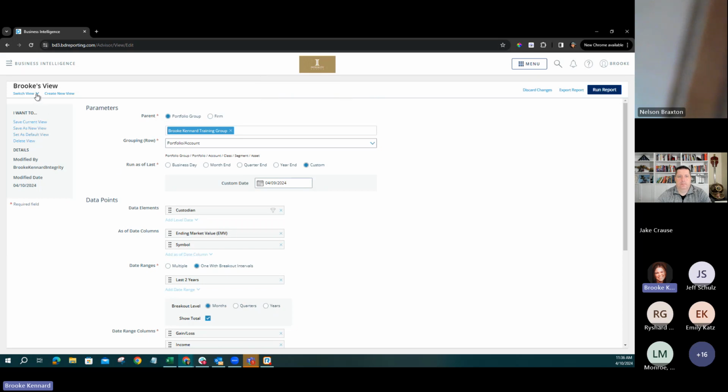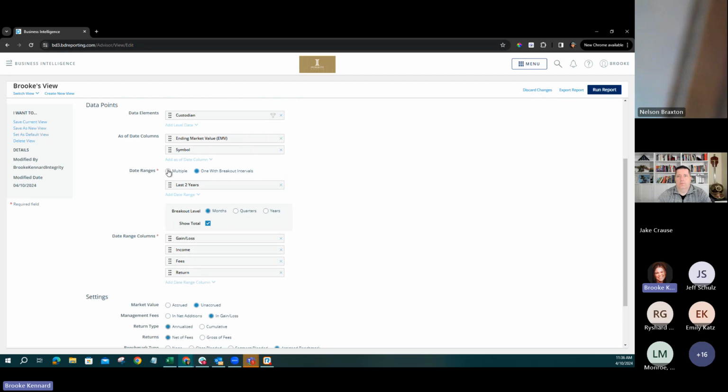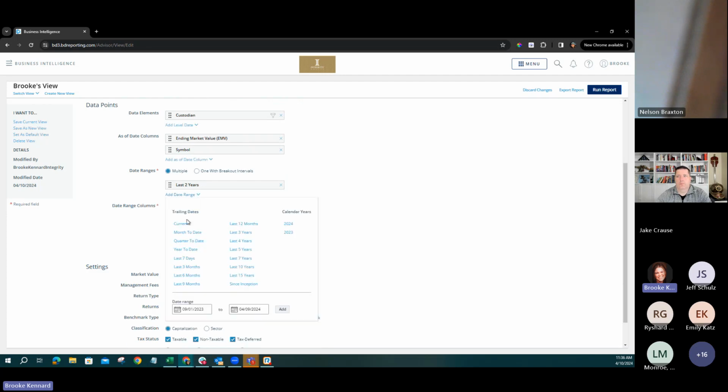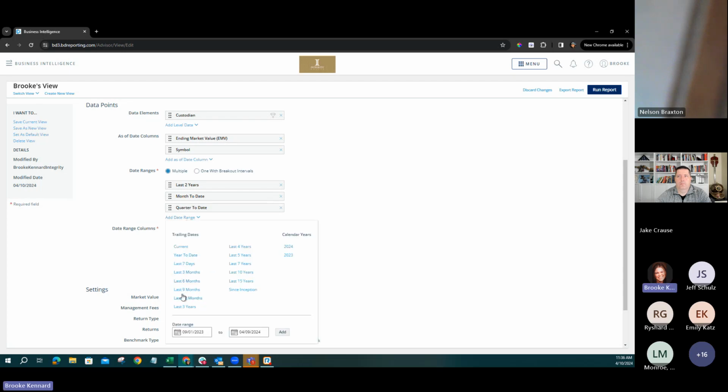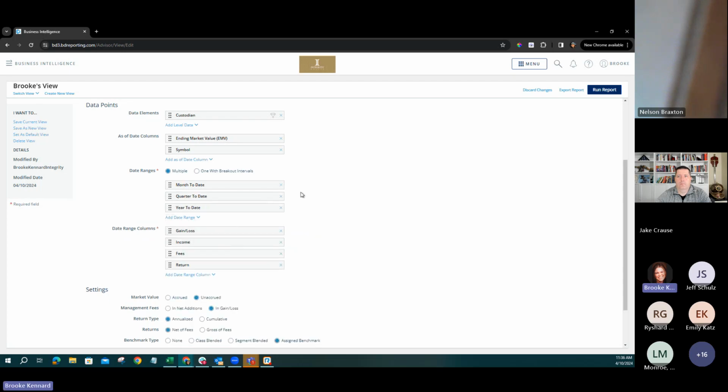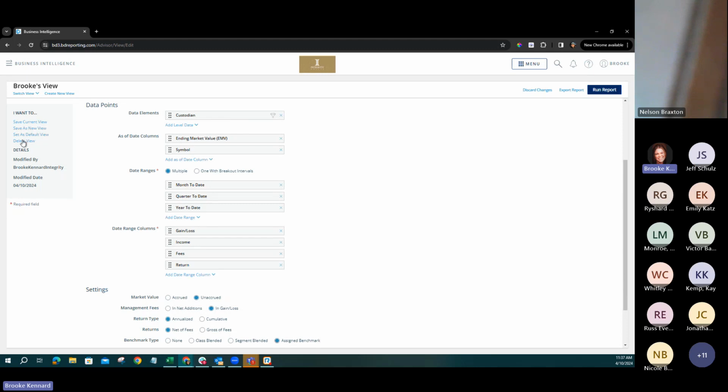At the top, you'll notice that now that I have a view saved, I have a drop down right here that says Brooks View. You can also create more. So if I wanted to, let's say I don't want to do this one with breakout intervals, maybe now I do want to do month to date, quarter to date, year to date. I don't want the last 2 years. Now I have options on the left where I can either save as a new view. I can save the current view, which would end up saving over what I already did. Or you can also delete the views.